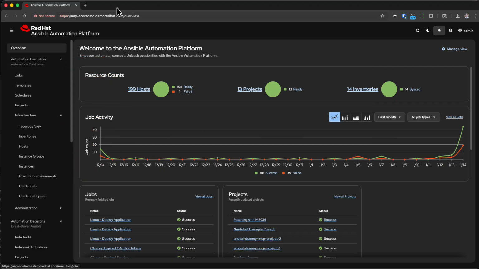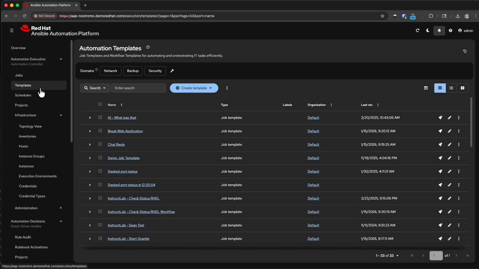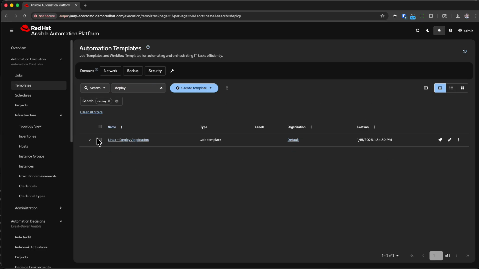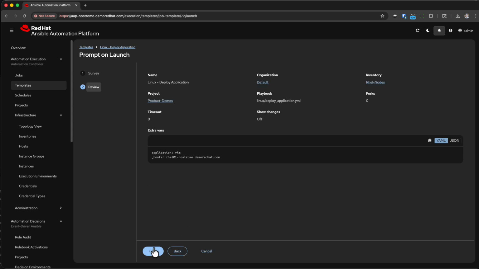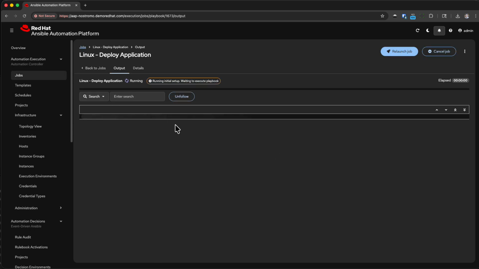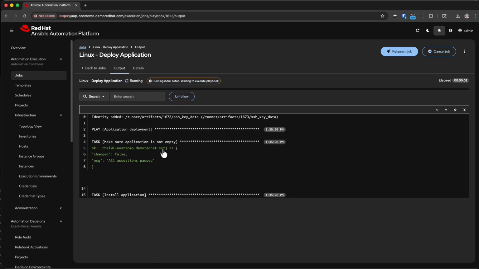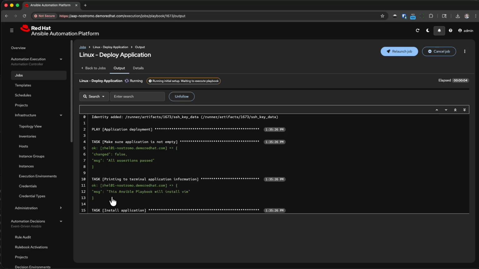If I log into my Ansible Automation Platform instance, I can go in here and search for deploy, and I'll see that I've already created a job template called deploy application. If I launch this deploy application, you can see that there's pre-selected applications to choose from that are set up in the survey. Obviously, this is configurable. I've already set this up, and I can choose what particular server I want this application installed on. And we know this job template's a good job template. It can actually execute.